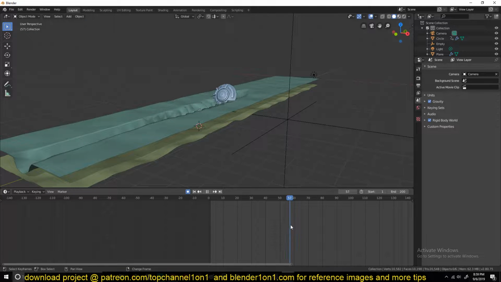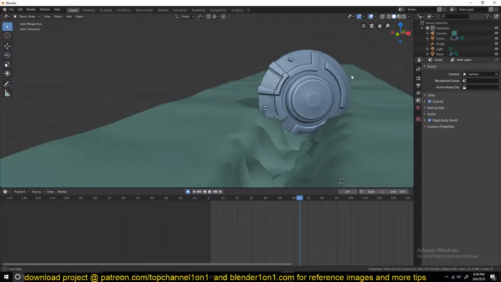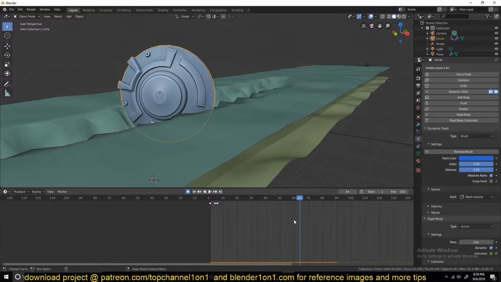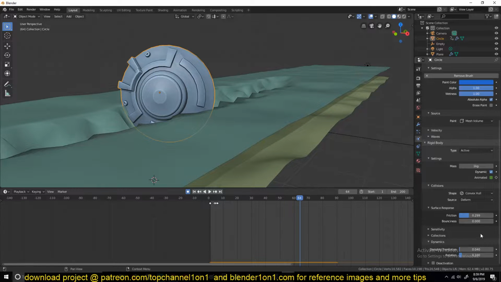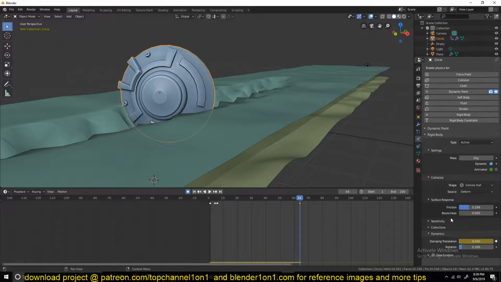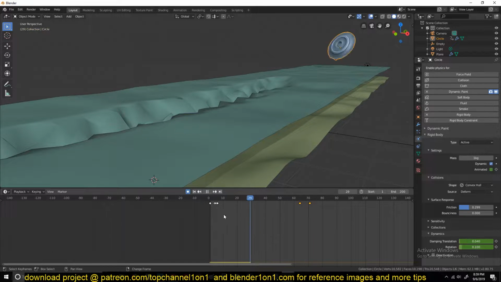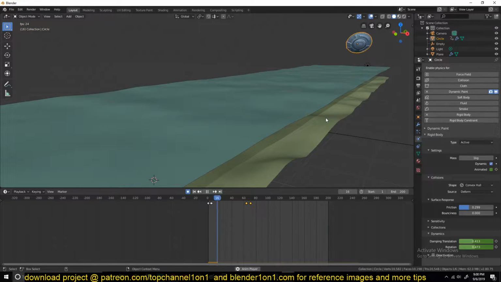Then bring back the drag at around this rotation, around this keyframe. I'll add the translation and rotation keyframes. And let's see what happens.